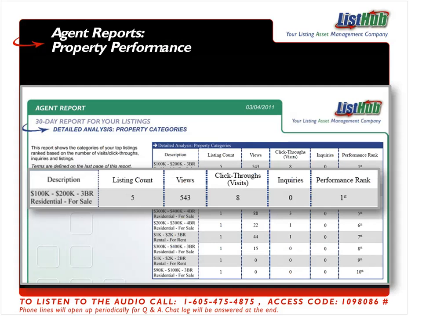This next report is what we call the Property Categories Report. And this one, I think, is helpful in a couple different capacities. Basically, what ListHub does here is we categorize your listing inventory based on 3 different property characteristics. We use price range, property type, and number of bedrooms. Then we show you the number of listings you have that fit into that category, and the total number of views, click-throughs, and inquiries that category is generating.